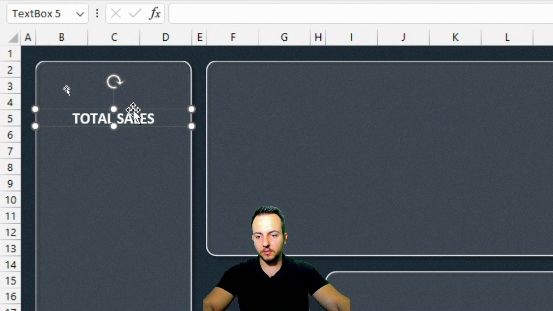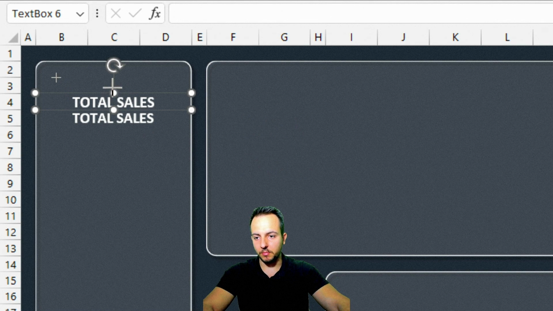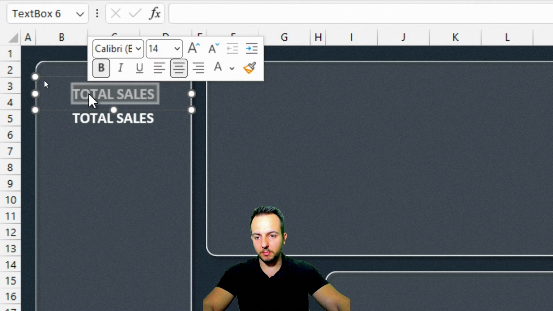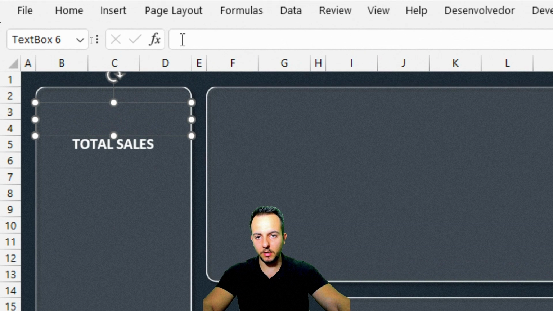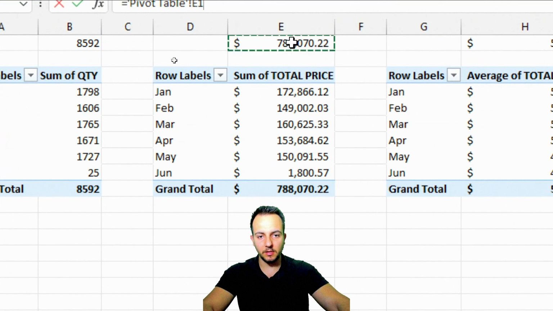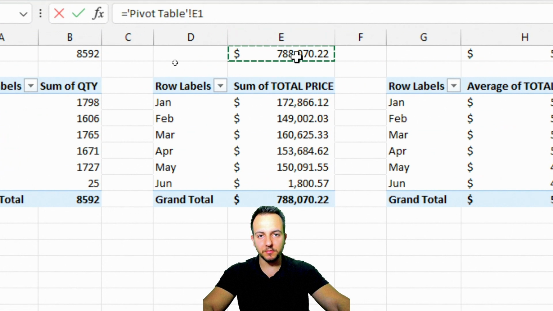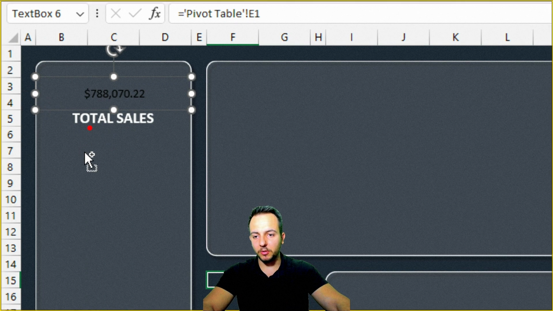I can select this text box, Ctrl C, Ctrl V, and I'll just adjust it here just above my total sales. And in this total sales that I just placed above, I can delete everything that is inside. And I'm going to click on the border. Here in my formula bar, I'm going to use the equal sign, and I go back here to my pivot table, and I'm going to select this value that I have just above my pivot table, that is outside my pivot table. I'm going to press enter, and that value from my pivot table is already appearing here for me.